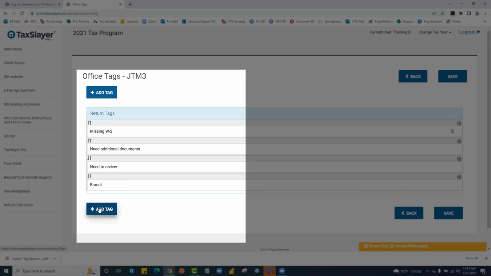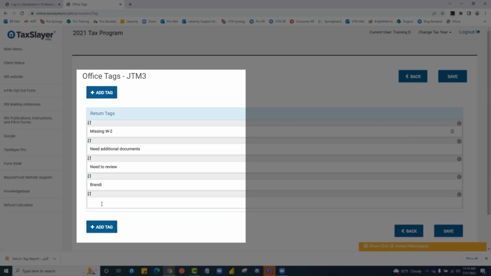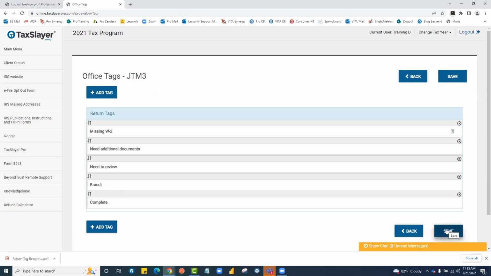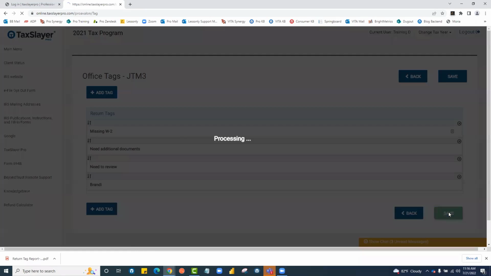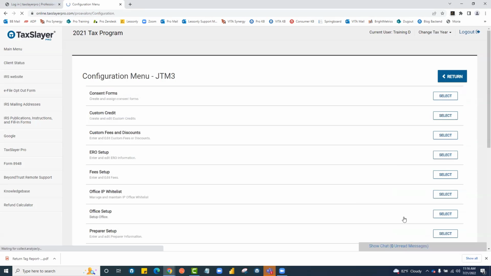To add a tag, select Add Tag and type in the tag. Let's add a tag for complete. When you're done adding your tags, select the Save button in the bottom right. You can delete tags by selecting the small round X button at the corner. And when you're done, select Save and then Back to get to the Configuration menu.